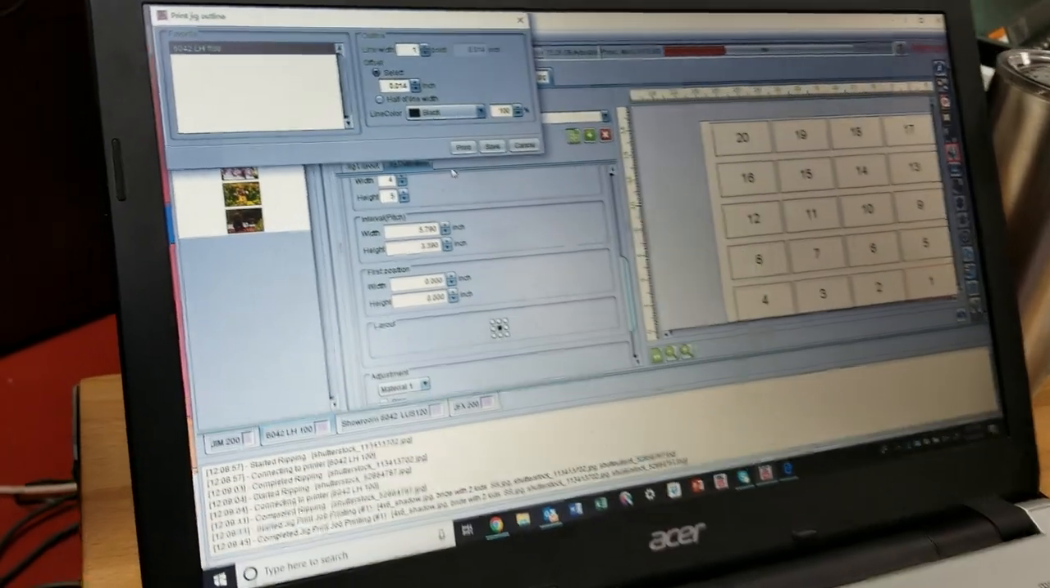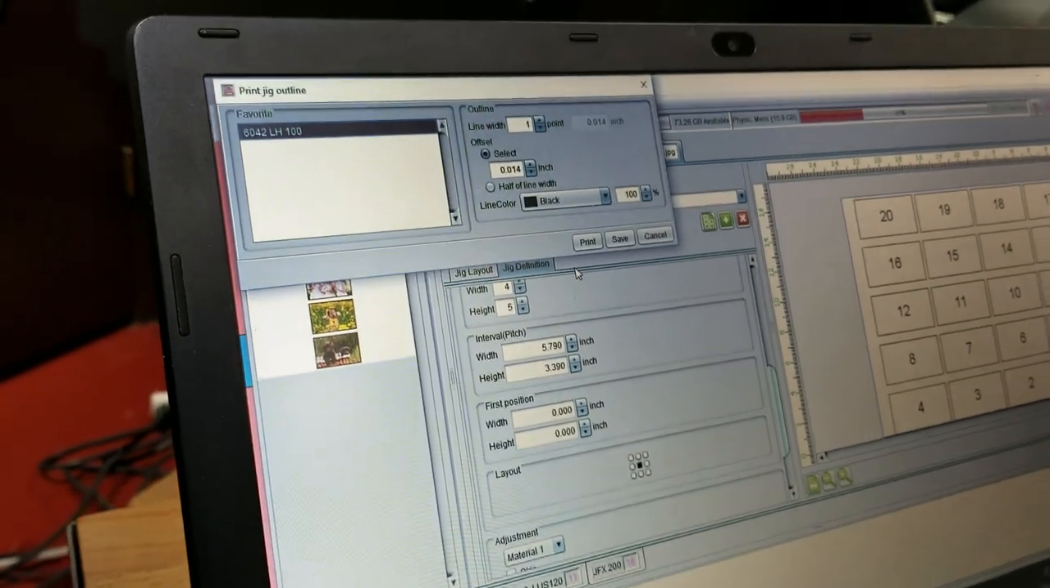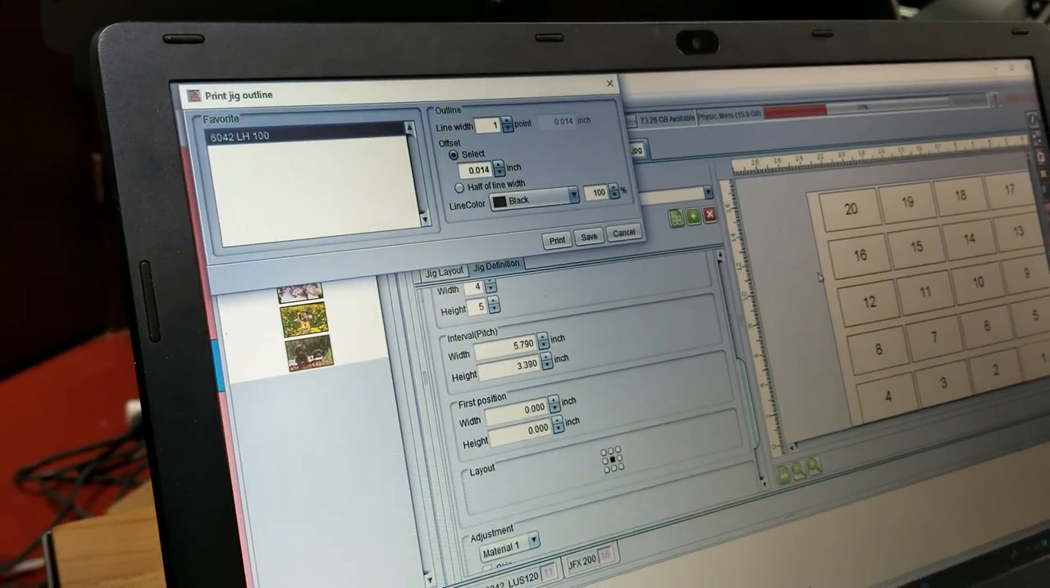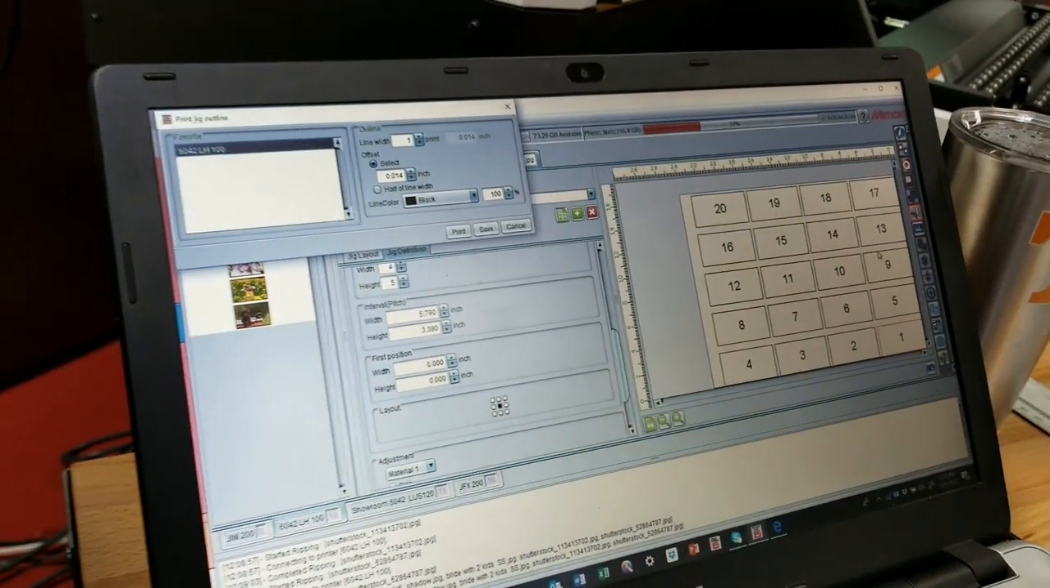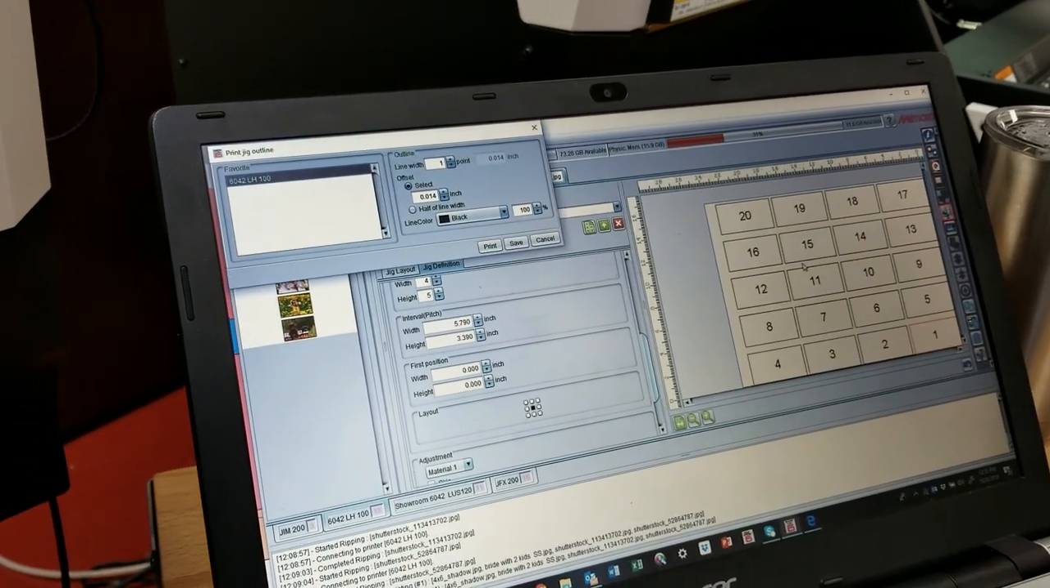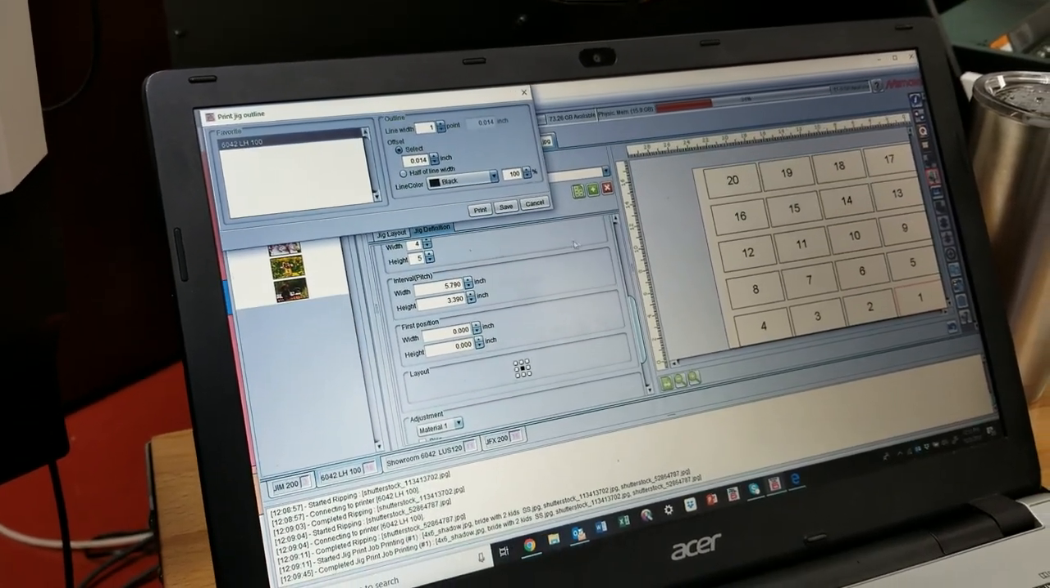Now once we do that, we can go and click on this. This allows me to click print, which I won't do at this time. And it will literally print me the outlines of my jig. And I could take paper over my jig and make sure that it fits precisely.